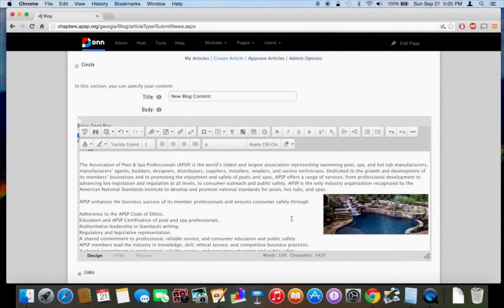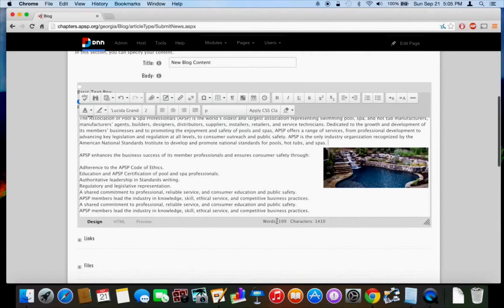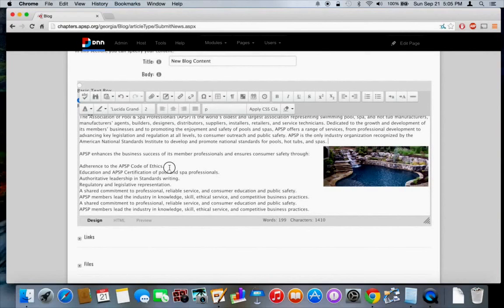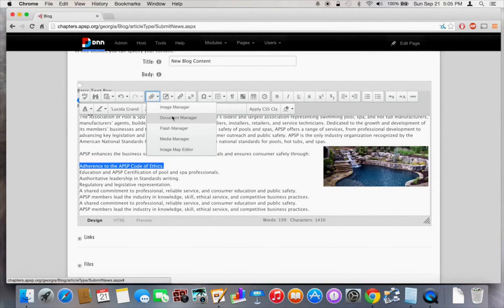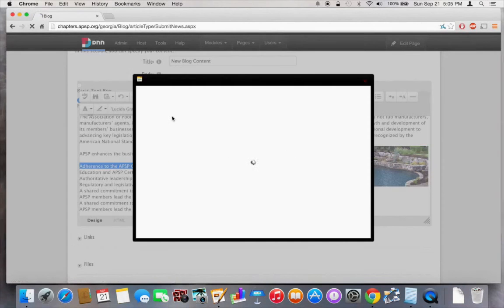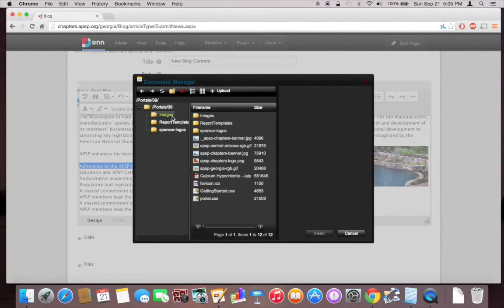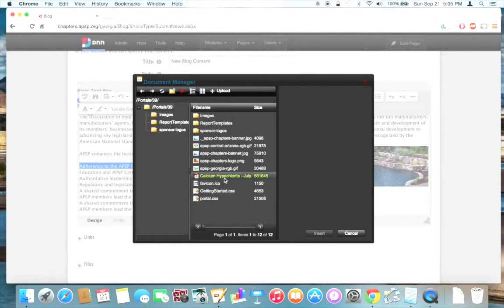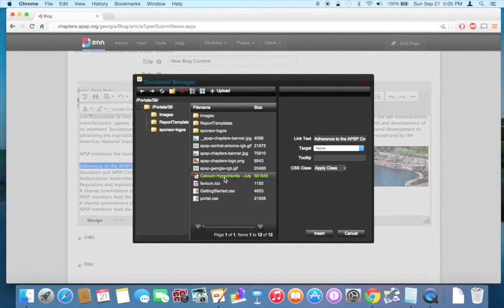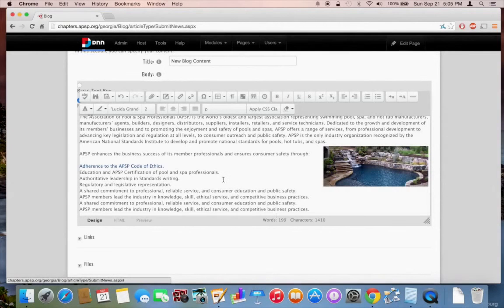Your photo's in there. And then let's say you also need to add a document. So what you would do is you would highlight where you want the document to go. Again, you're going to go to the paperclip. This time go to Document Manager. The upload process is basically the same. So you can either choose an existing file or upload a new file. Like I said, it's basically the same as uploading a photo. Select your file and click Insert, and it'll link it automatically.